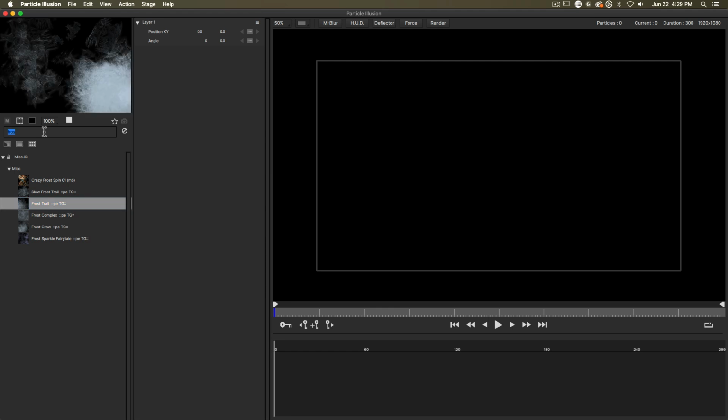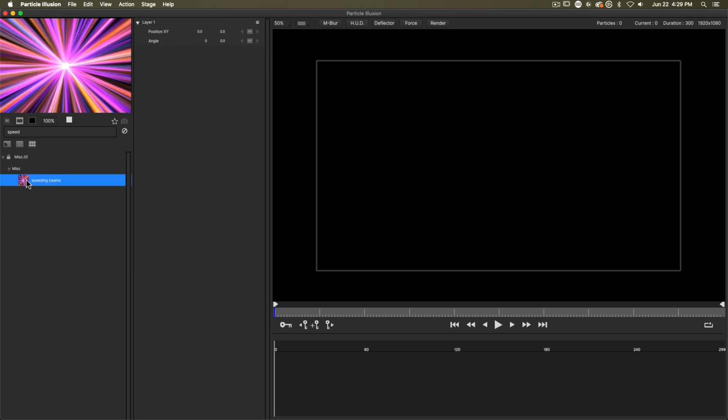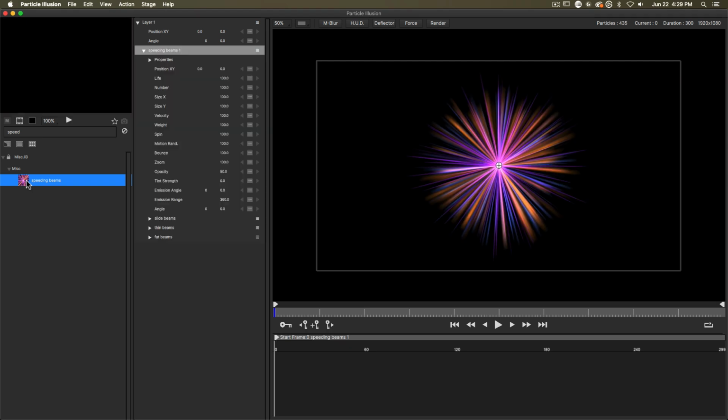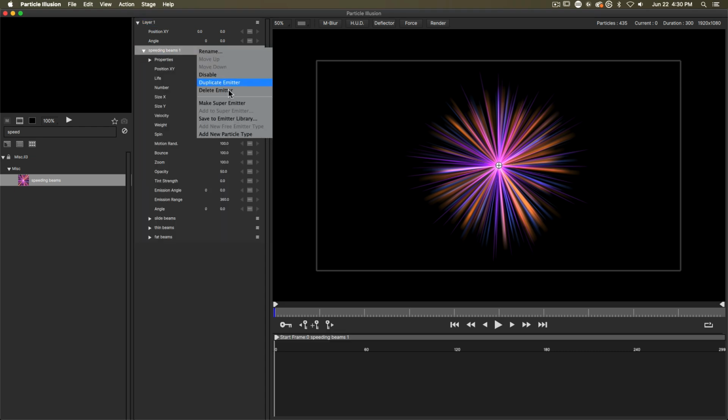I'm just going to start with one that I know is easy to get a handle on, these speed beams. So I'm going to double click on that and it's going to drop it down on the stage. So we've got a layer and now we've filled that with an emitter here. And you can disable, you can duplicate, you can turn it into a super emitter, which is like emitting an emitter. So you can get even more layers of complexity. But for now, let's stick with this.